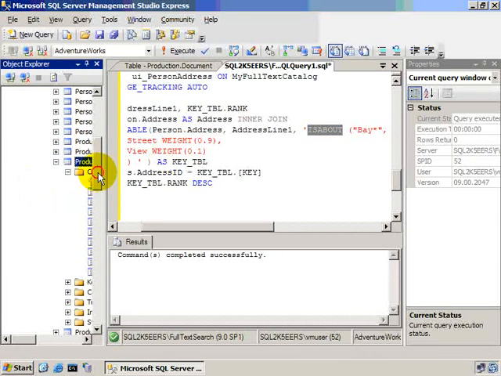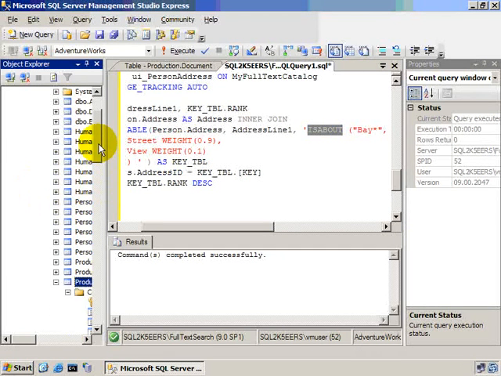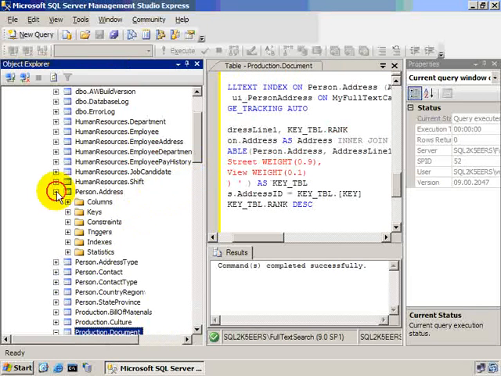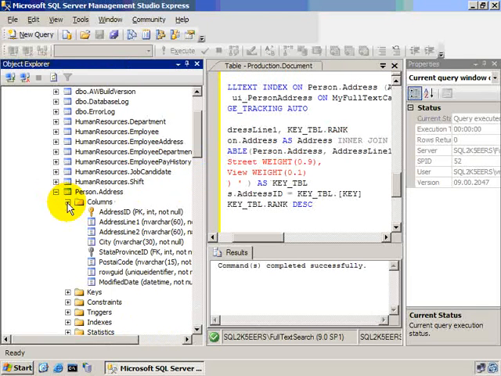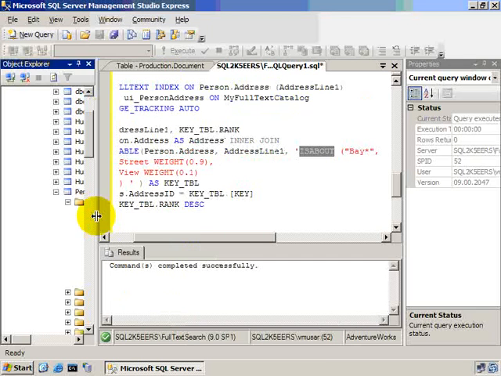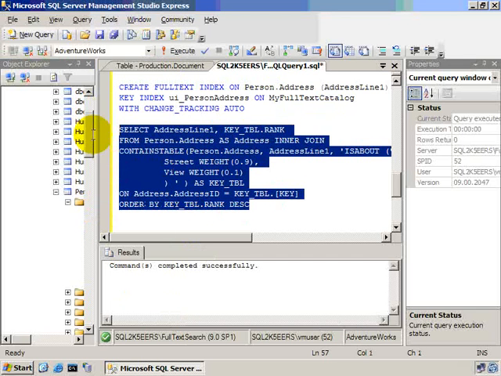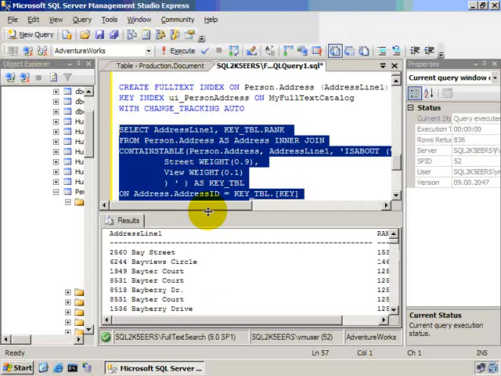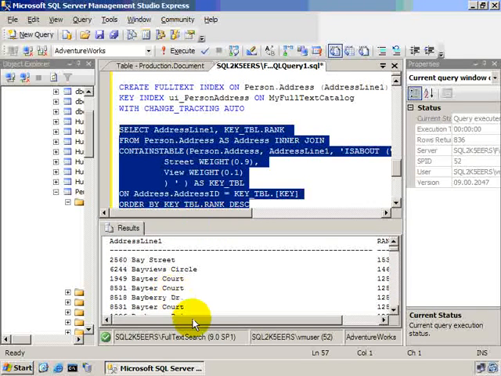Let's do something real quick before we get too far. Let's go to the person.address table. Take a look at the columns. So our address line 1, which is what we'll be using here, is of type nvarchar(60). Okay. Let's go ahead and execute the statement. And we will use that to kind of take a look at the different rankings.